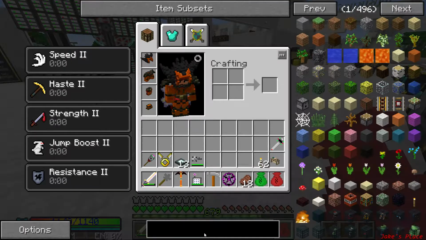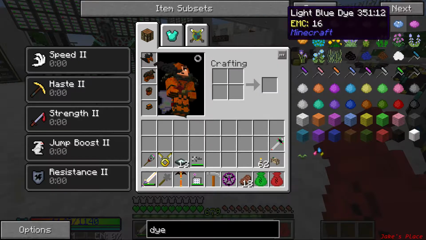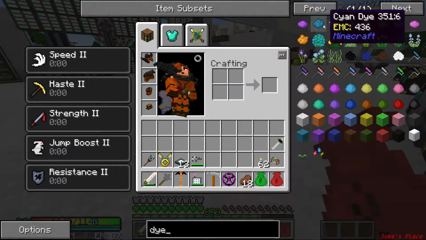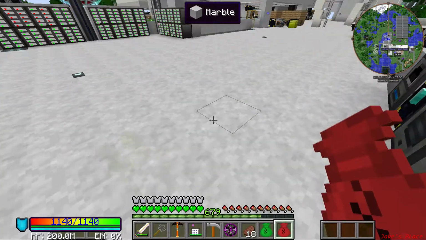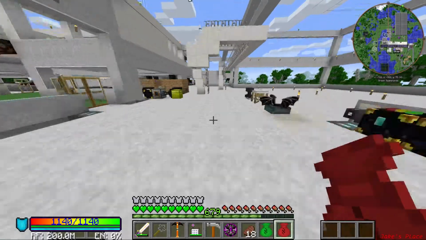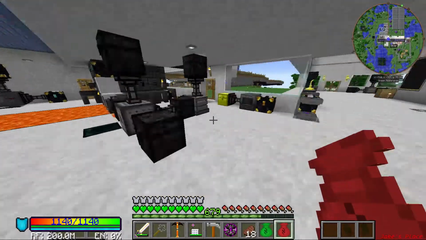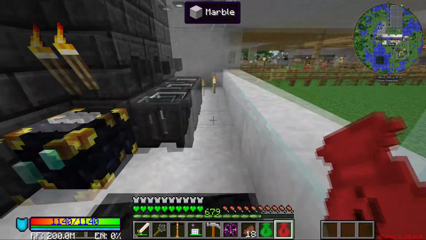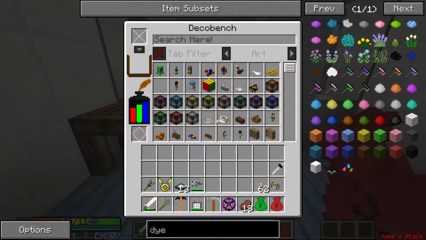Let's have a look. Dye. Light blue dye. Cyan dye. Is it blue I need? Let's just go to the other deco craft. It is blue, green, and red.